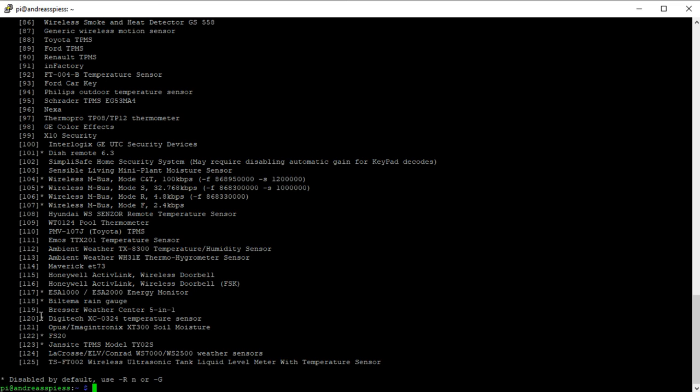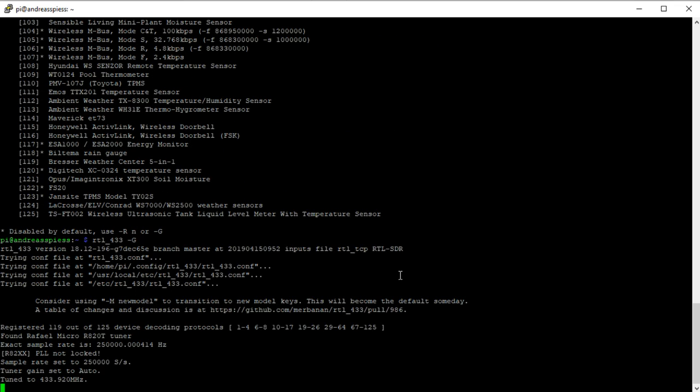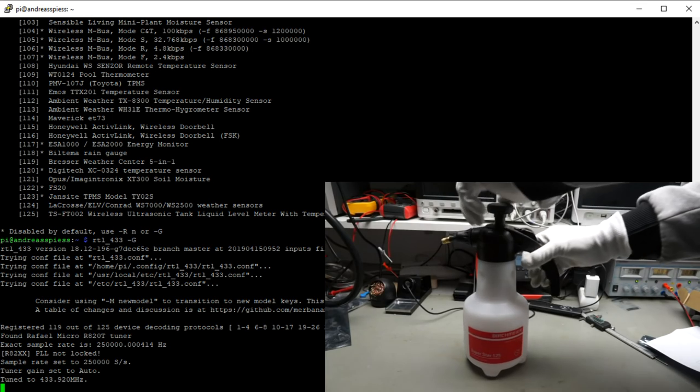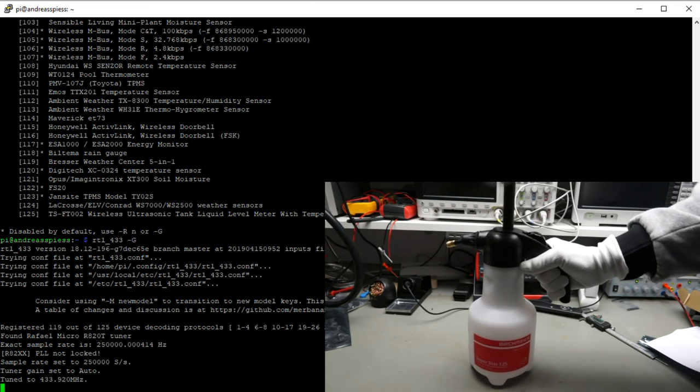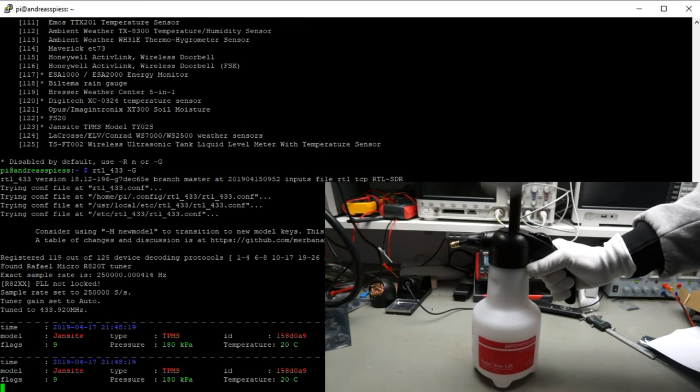If not, I suggest to start RTL_433 again with a -G option and wait till your sensor sends a message. Our TPMS sensors will not send anything unless we change the pressure. We do that with this pressure chamber. And now we see messages.